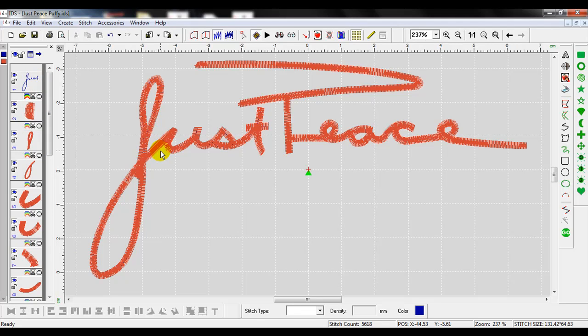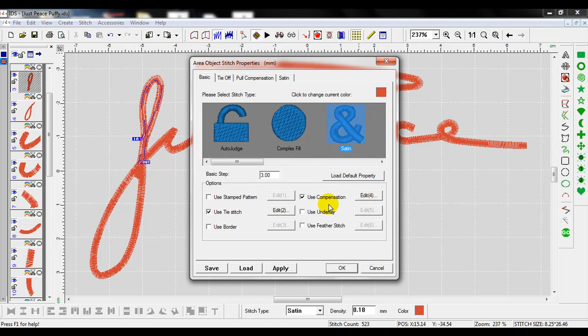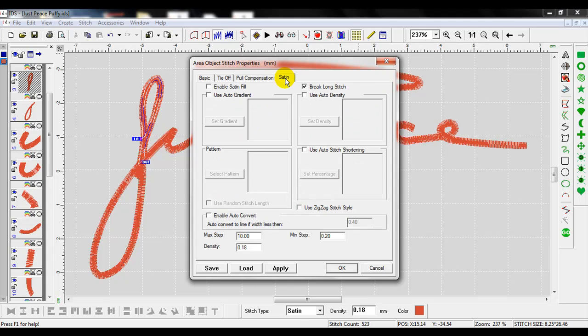With this design too, a couple more things with the settings. When I right click on this area, I want to show you what settings we did change on it. When I right click on the area, I select it. I'll go to my stitch settings, and in here we don't have any underlay. You can see use underlay is deselected. If I go to the satin tab at the top, you can see use auto stitch shortening is off, and the density is down at 0.18.